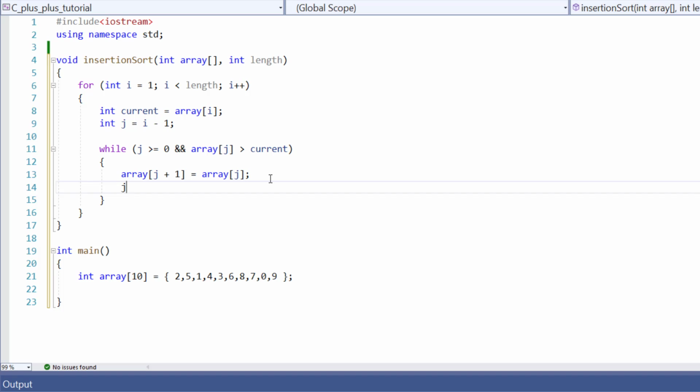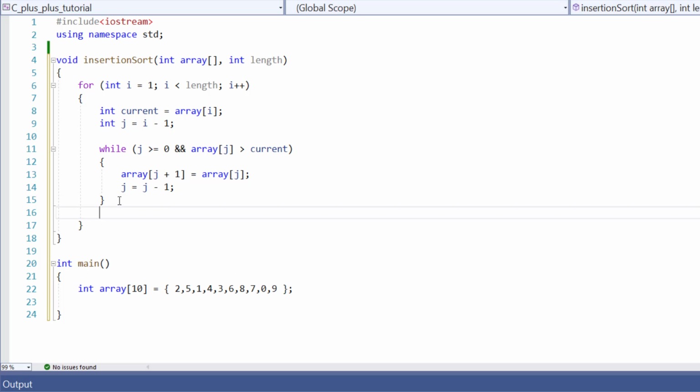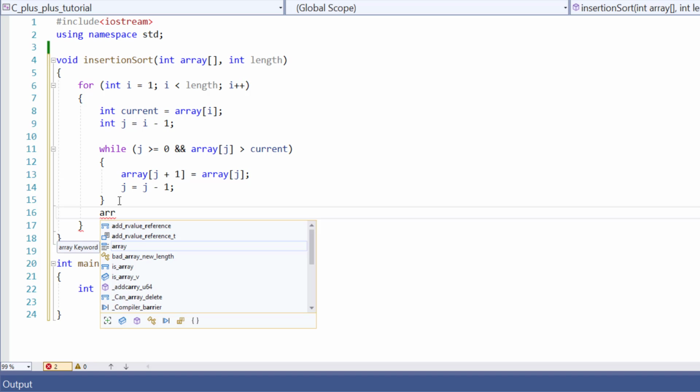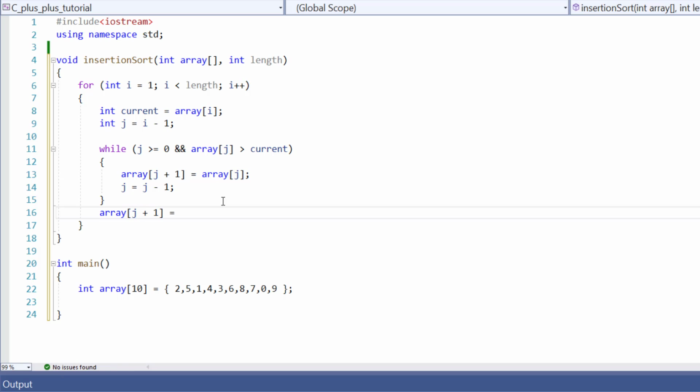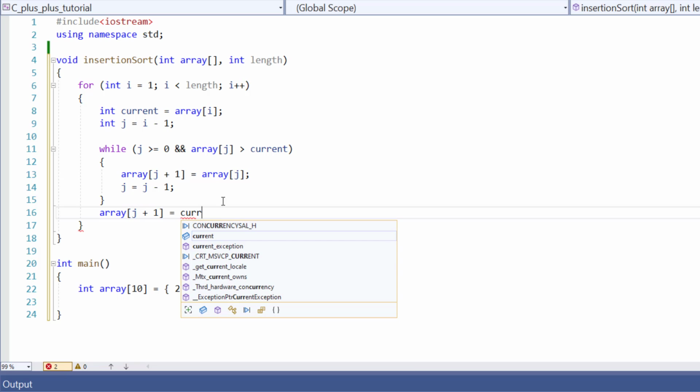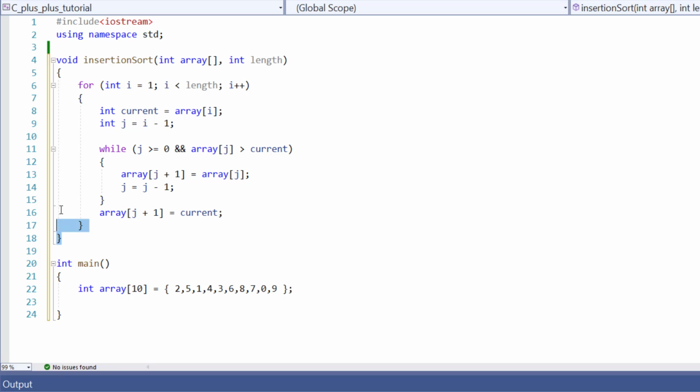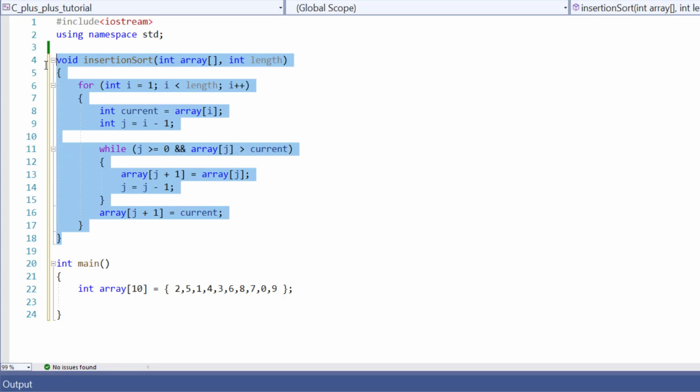So we want j now to equal j minus 1, and then we want to place the current element inside of the position that just got shifted. And to do that, we want array j plus 1 to equal the current element. And that's all you need to write an insertion sort.